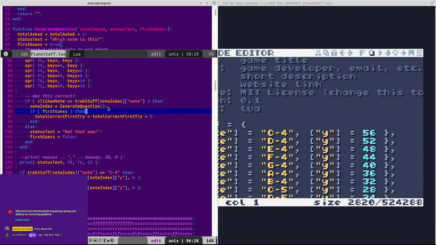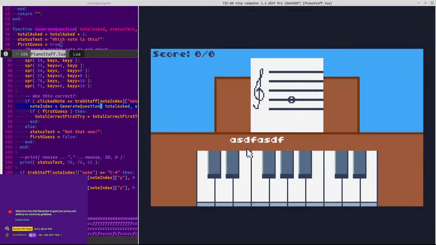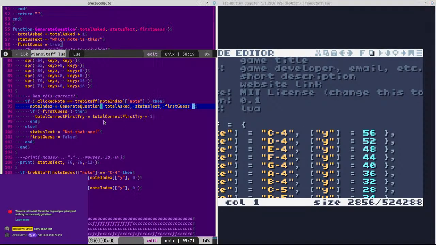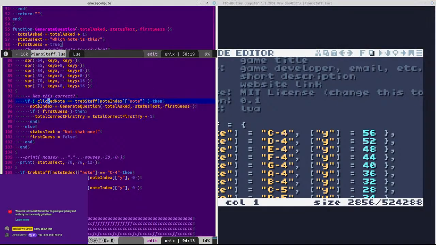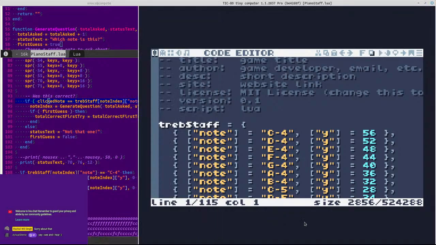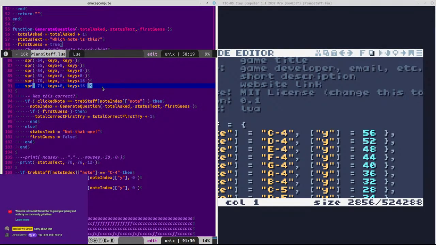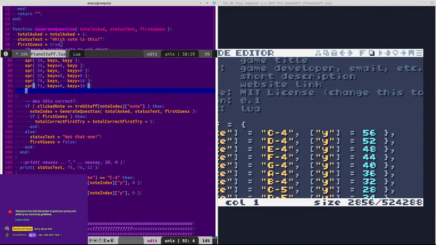And we'll see if that changes it, or if I'm just overlooking something. That was not right. That's confusing. Okay. If our clicked note is the note that's correct, then it generates a new thing. But then the status text is not that one.